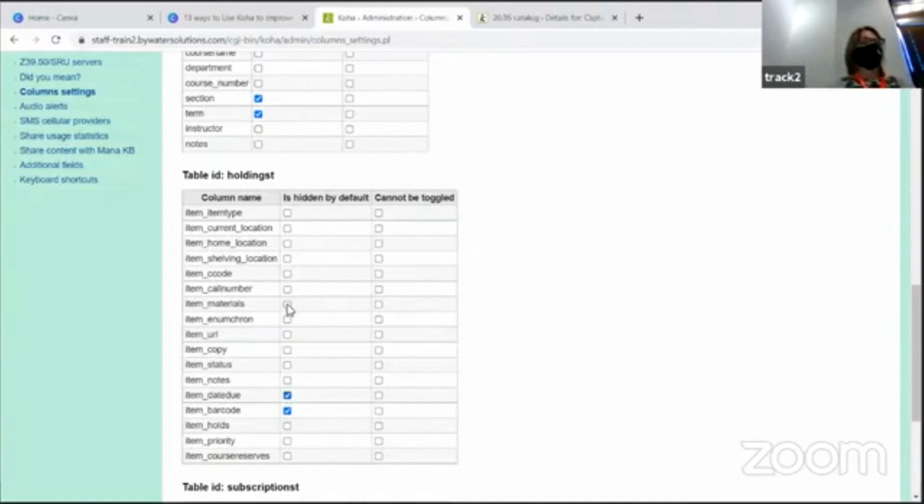Koha recently allowed you to see the material specified note. And I know libraries are using it to say count CDs or includes 12 CDs. If you wanted to hide that note, you could do that here as well, materials.